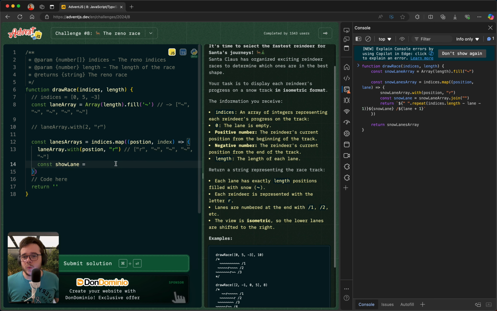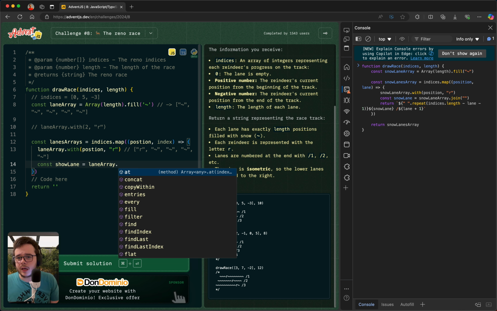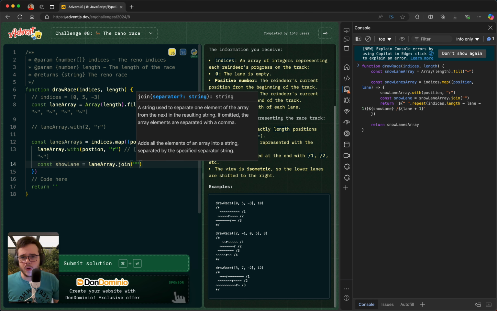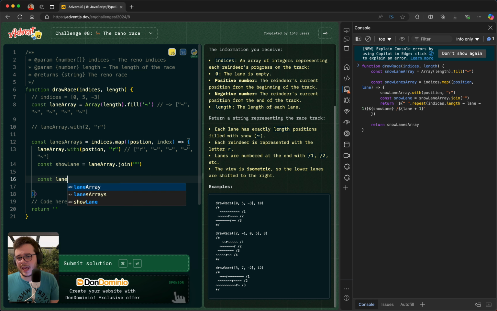So as we know, we need a string instead of an array. So we need to transform that into a string. For that, we can use the method join. So I'm going to use that lane array, and then we need to join it with an empty separator.